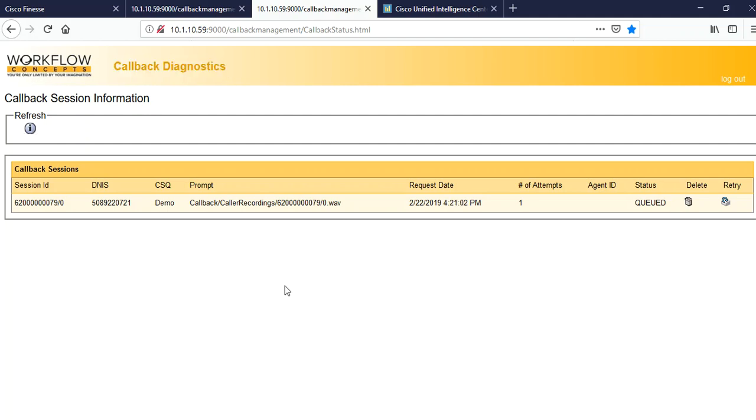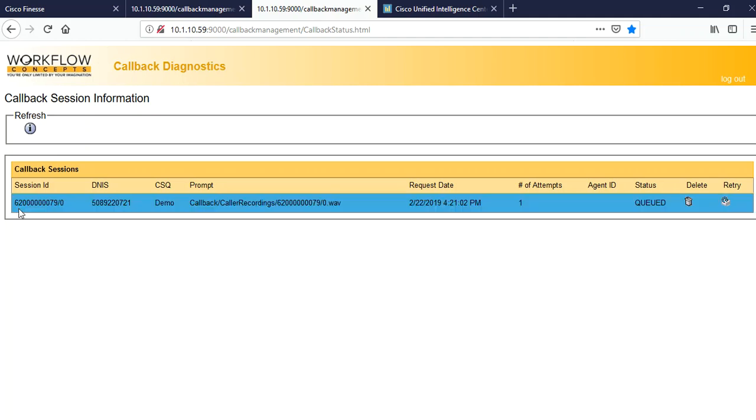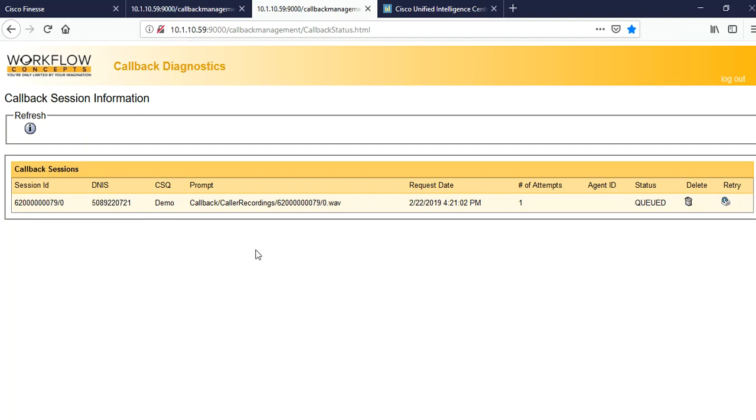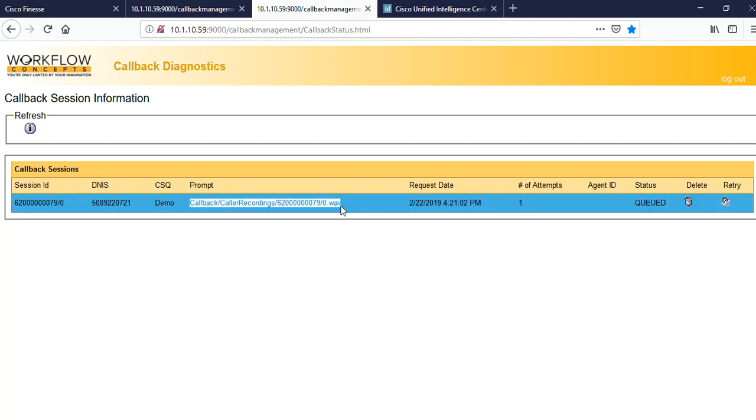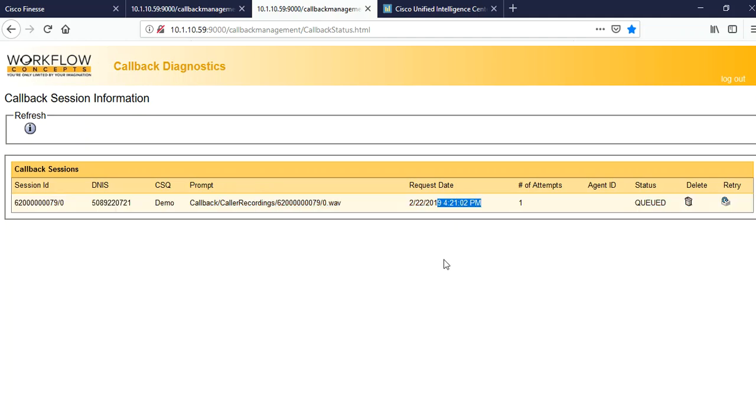I just did that. But as you can see here, we have one callback waiting. It happens to be that callback that I just initiated. We can see that the caller did leave a recording and at the time that it was requested. And if it's made any attempts to place that callback, which it has not yet, so it will list 1 until it places that attempt.